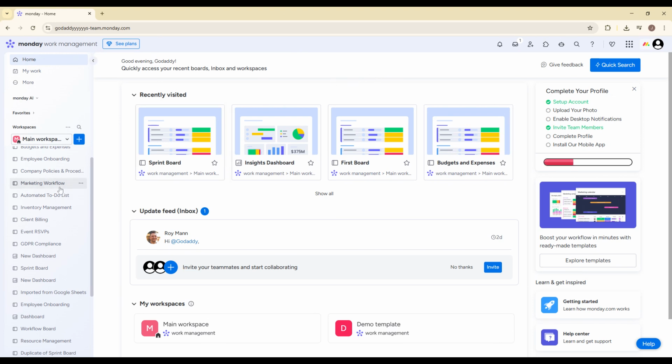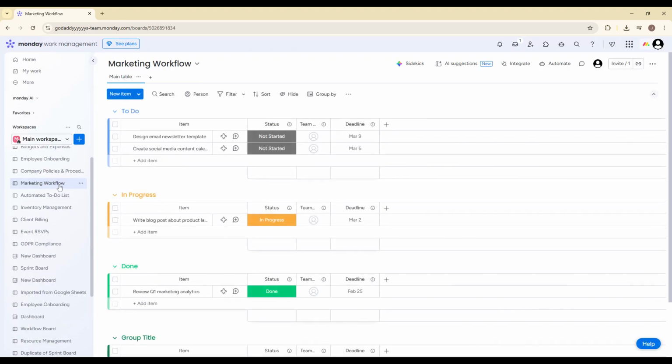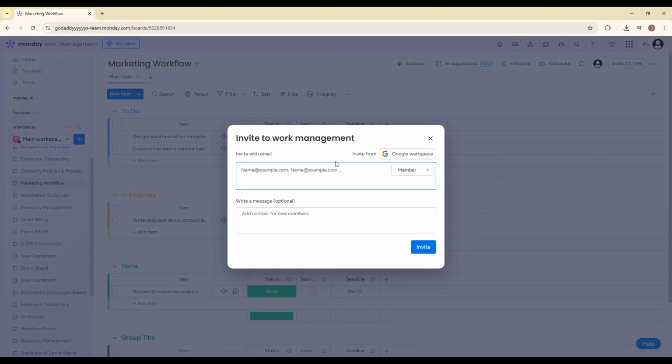Once you're inside the correct board, head to the top right corner of the screen. You'll see the Invite or People icon. Go ahead and click on that icon. This opens what's called the Subscribers panel, which shows everyone who currently has access to this board.